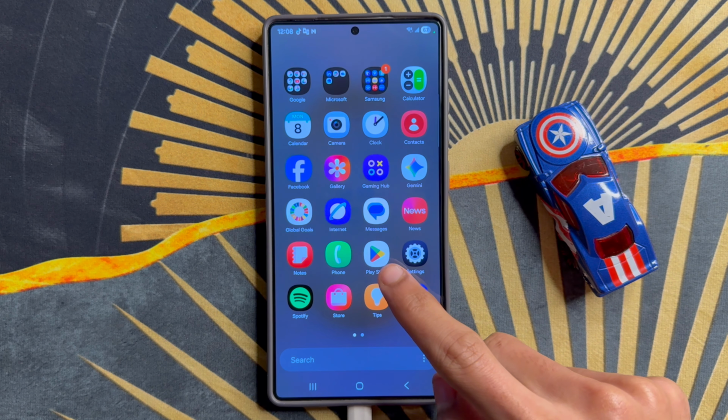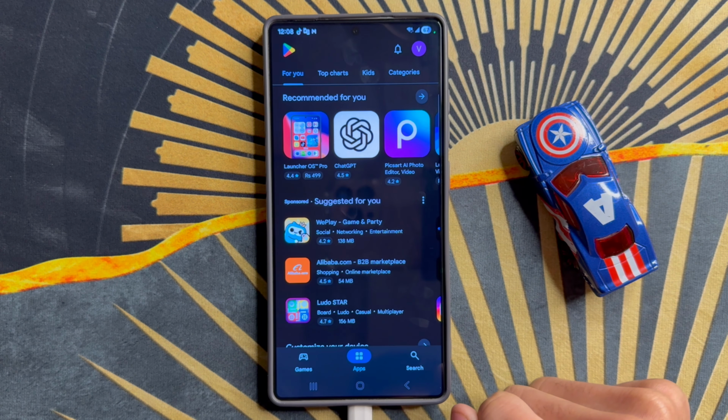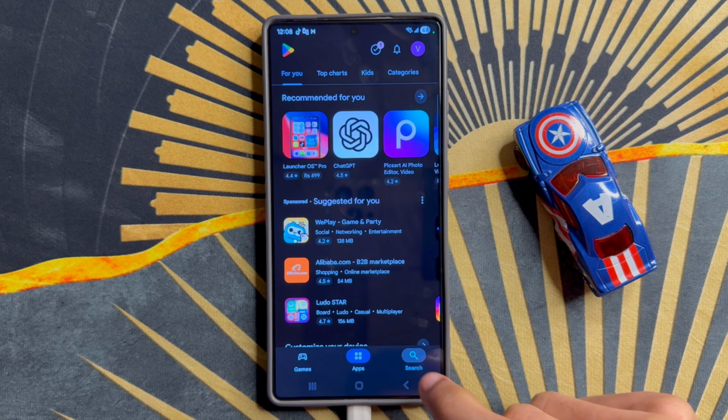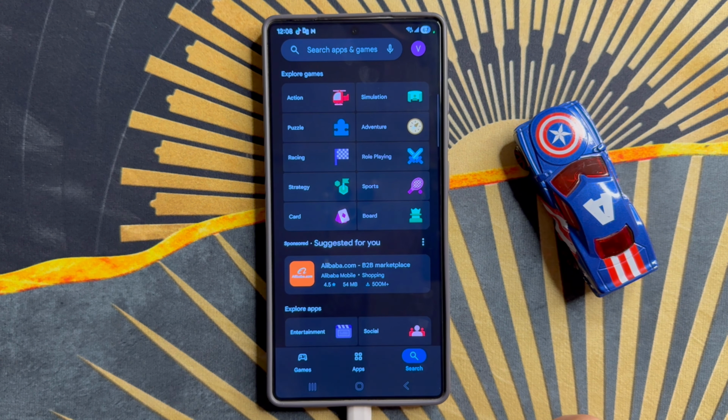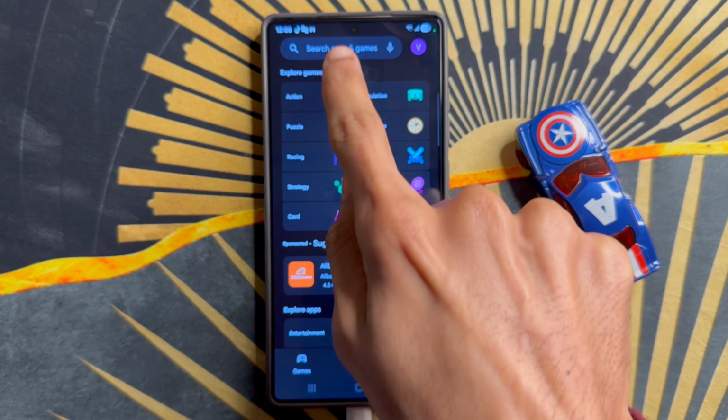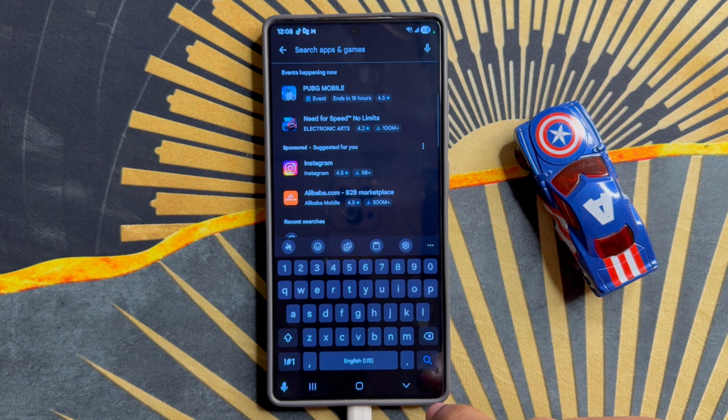Now here, click on the Play Store app. Now here, click on this search option. After you click on this search option, click on search and search Waze.